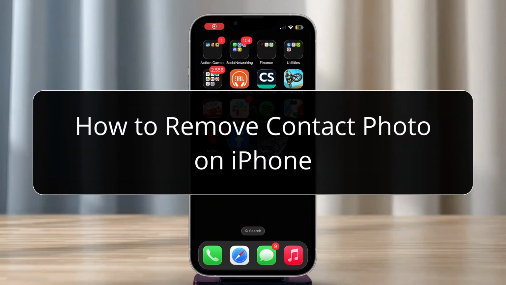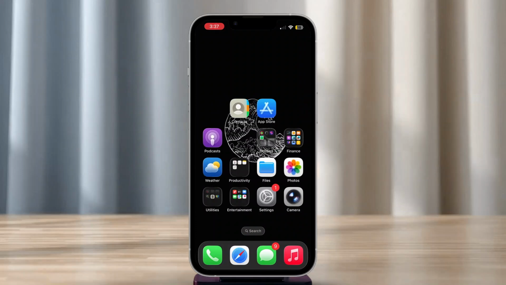Hey everyone, in today's video, I'm going to show you how to remove contact photo on your iPhone. So let's get started. First, open the Contacts app.